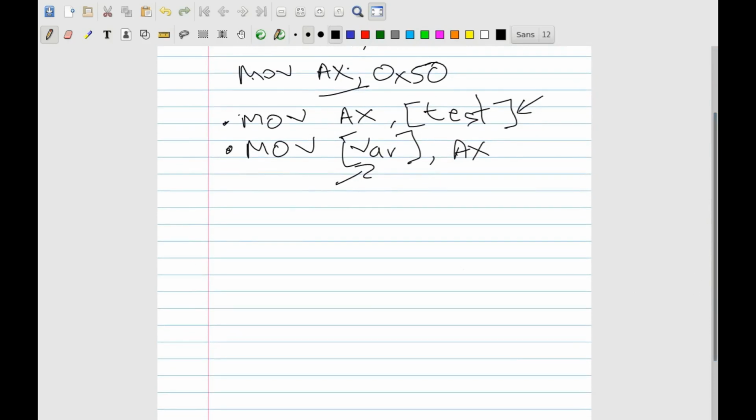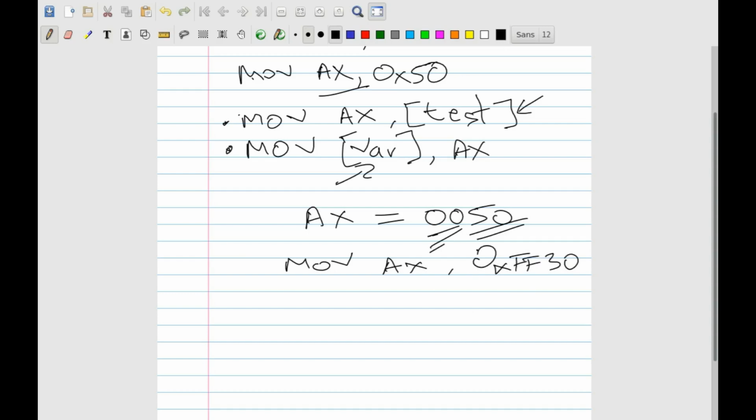It's pretty basic. Obviously, if you're copying 1 byte into AX, then AX will be 0050 in hex. AX has 2 bytes. It's a word register. But you can copy a word into it as well. So MOV AX, 0xFF30, let's say, and that will completely fill the AX register. Or you can copy 1 byte into either AH or AL.